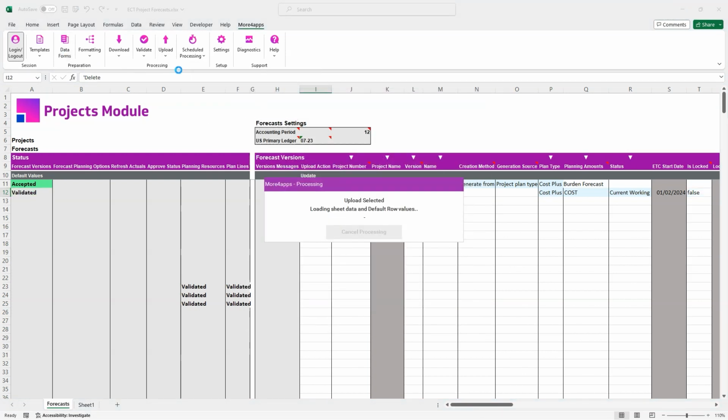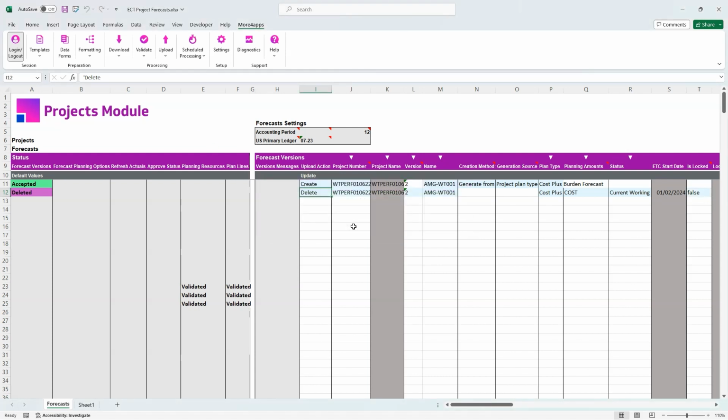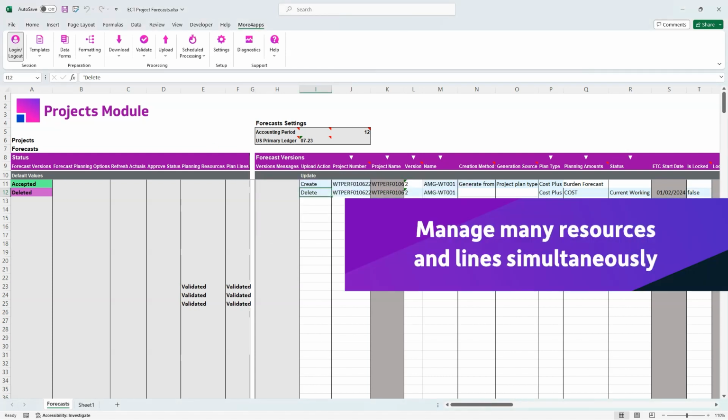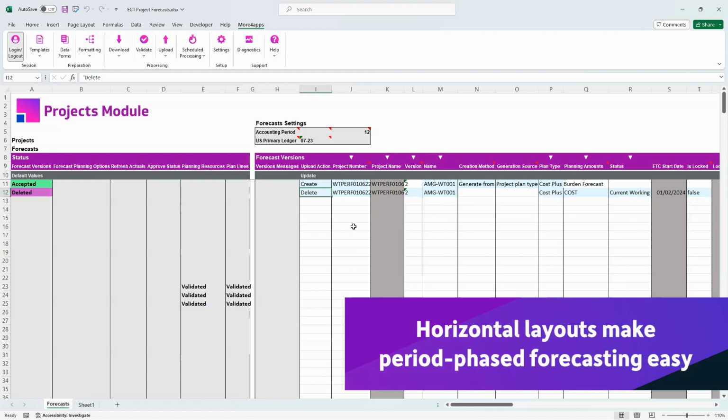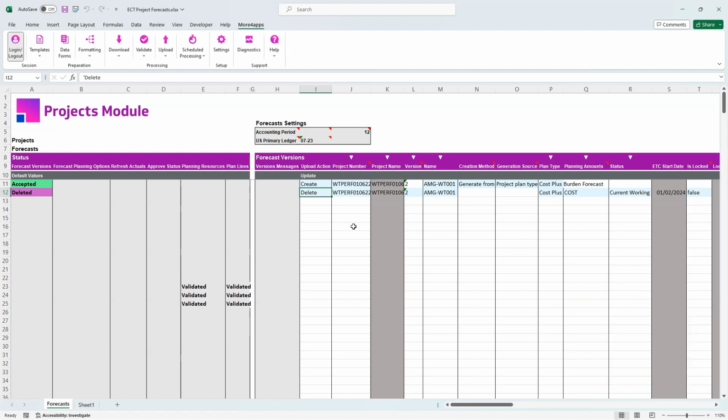There's really no easier way to manage project forecasts in Oracle. You can manage all your resources for lots of projects and forecasts at the same time, and the horizontal period layouts make everything simple. You can't do it in FBDI or ADFDI, but with the Projects module, it's a breeze.